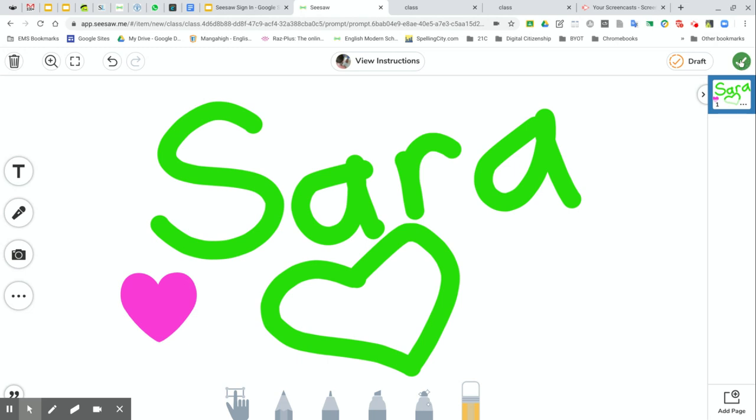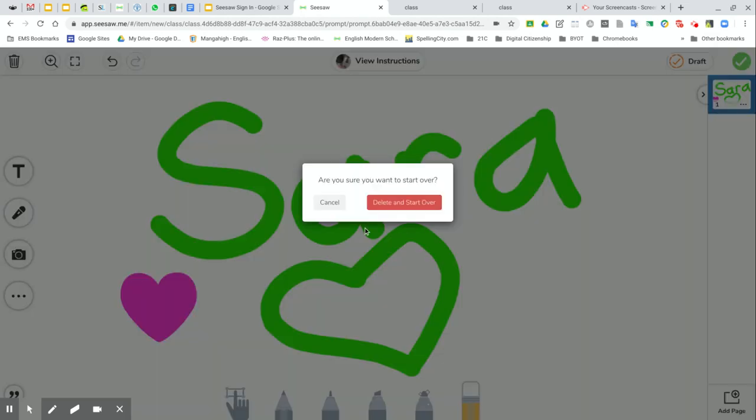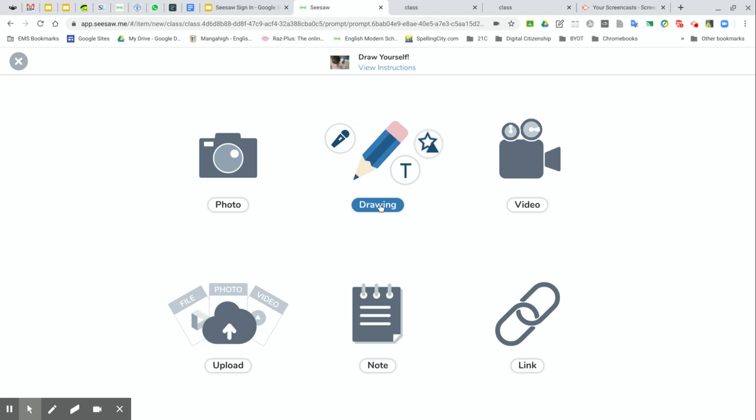I'm not going to do it here because I want to show you some more, but if you did, then it would automatically go to your child's account and then that would be complete. So I'm going to erase this because I don't want to save that there. I want to show you some different functions.